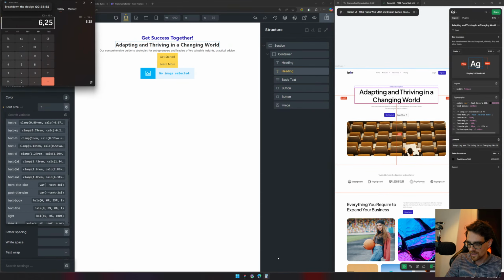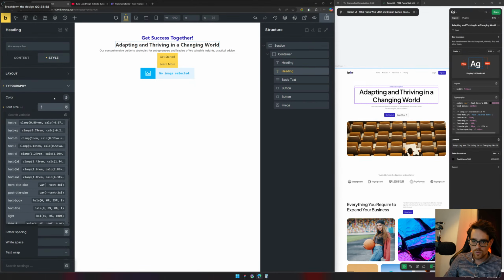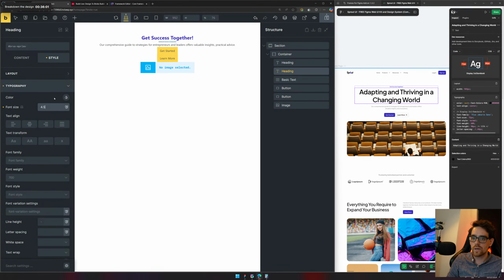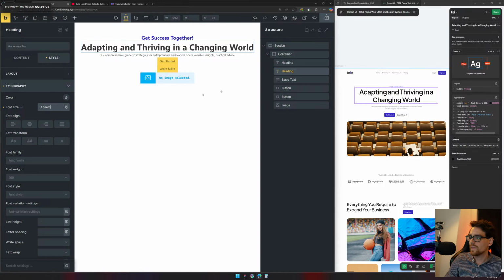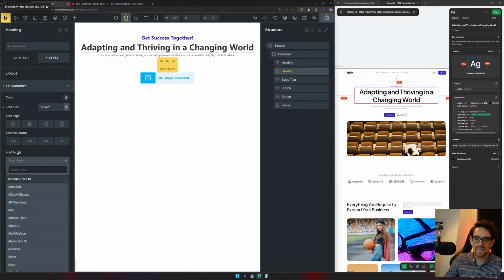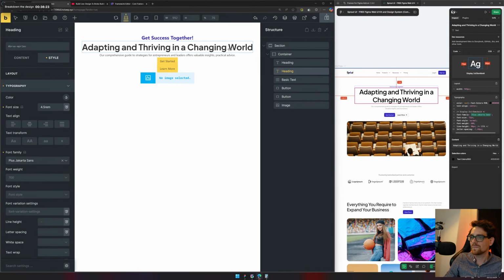Like I said earlier, I am not a calculating wonder. 4.5 rem. And there we have the same sizing. Now you see some kind of difference, and this has to do with, I guess, the kind of typography they're using. Plus Jakarta looks a little bit different than what we're using. And we can change the font family in here. So let's see if this is available. There we go. We can select it.